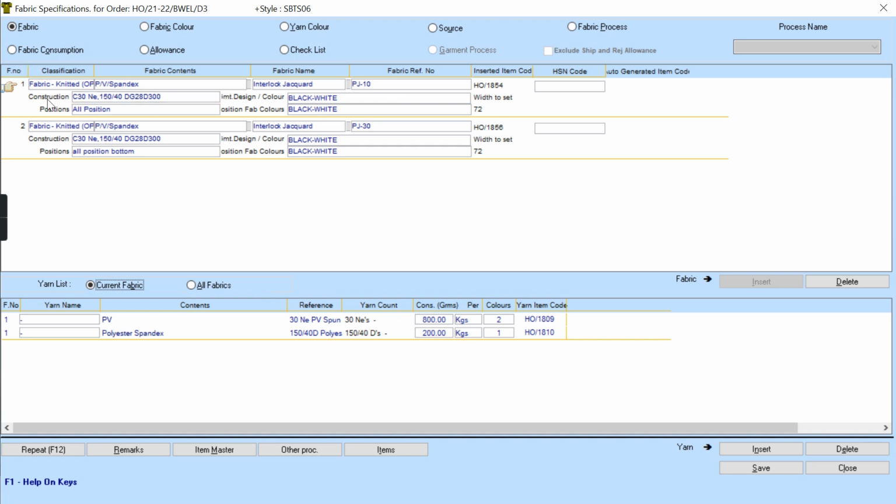So merchant is going to insert this fabric, fabric knitted, open with PV spandex, interlock jacquard, PJ10, black and white color. Okay, and for this fabric, what yarns they will use? So PV and polyester spandex in the ratio 80 is to 20. Okay, so this they will define fabric wise. They will define the yarn. Okay, so there are two fabrics and two yarns for each of the fabric.